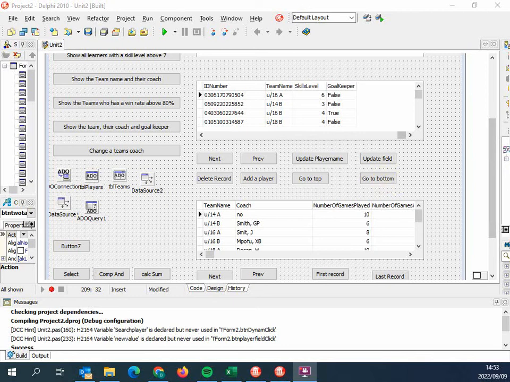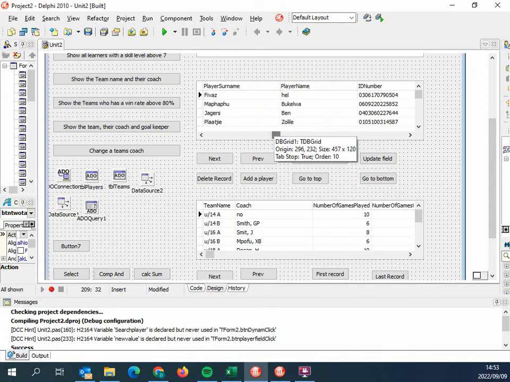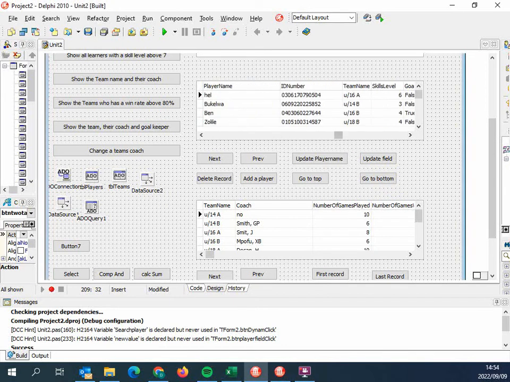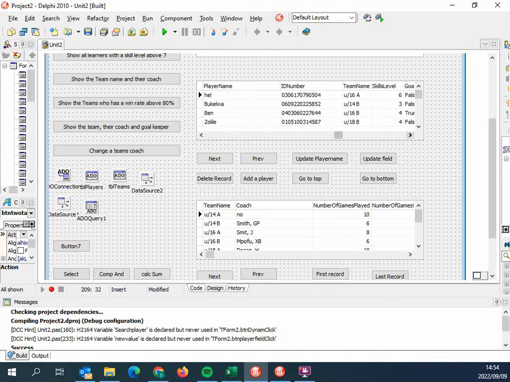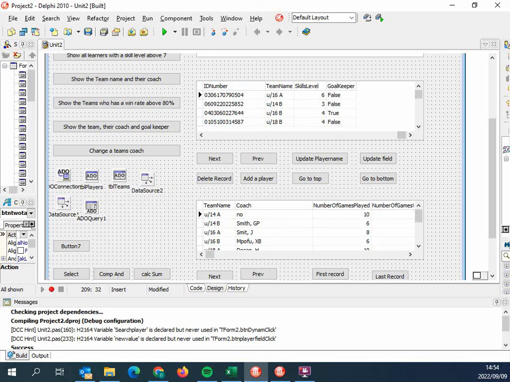Okay, I've got the 2 tables over here. Now my first table, we can see it's the players of the soccer. I've got my player name, surname, I've got the ID number, the team name they belong to, and then the skills level and goalkeeper, etc.